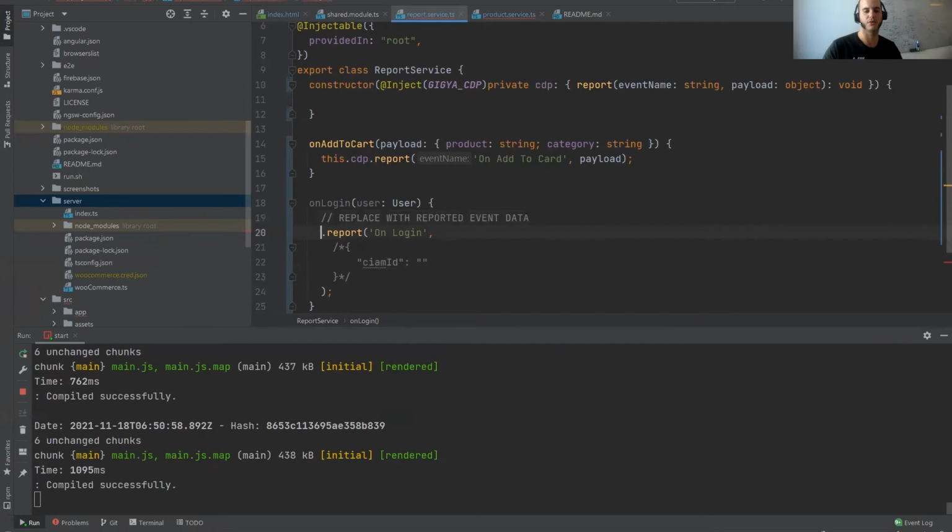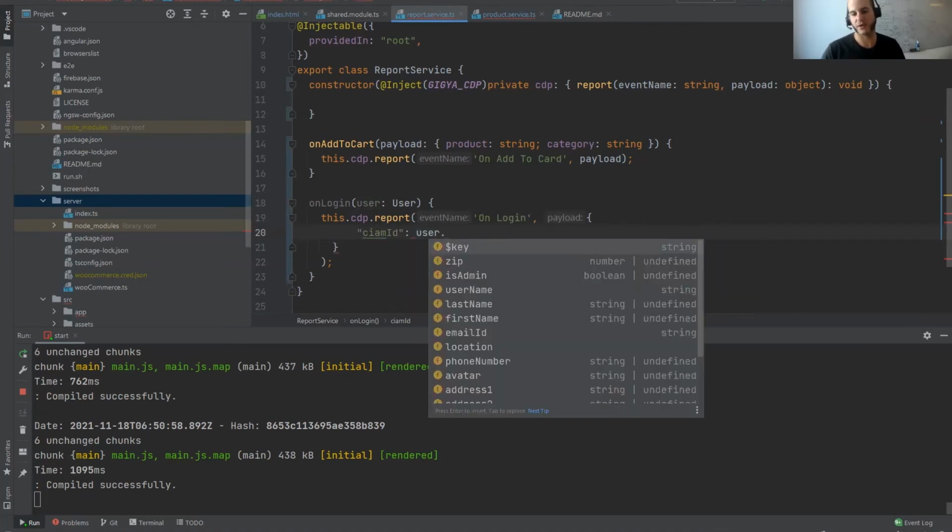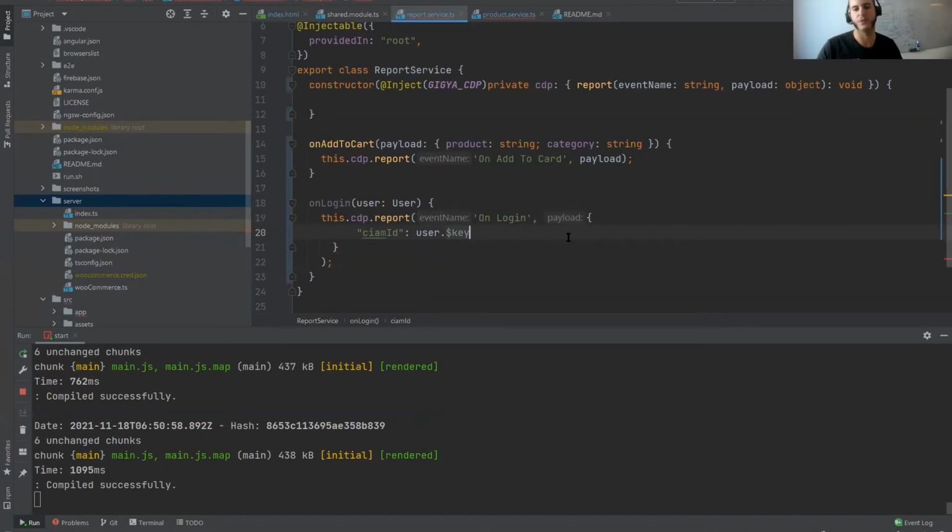I'm going to do the same thing, just replace the CDP in the one with the state of the service. And here we see that we get an object for the payload, but it's empty, the CIAM ID. So let's look at the user object, what I have here. And I see that I have all kinds of different fields. I can tell you that what we are interested in is the dollar key. So we'll just assign this into the CIAM ID, and that is it. We're done with wrapping how we're going to call the reporting of this event.